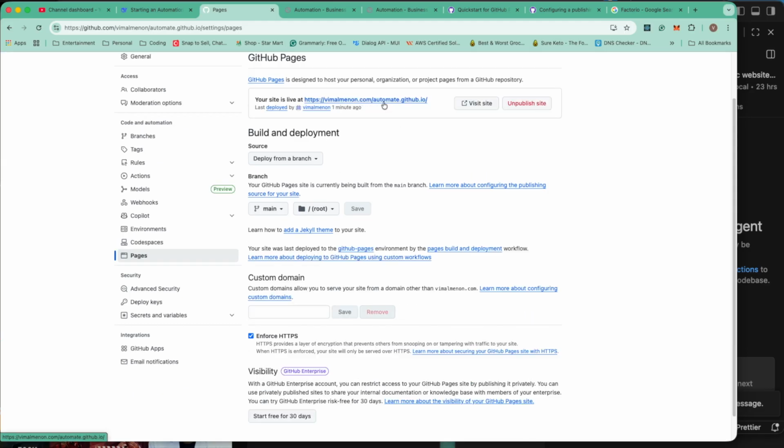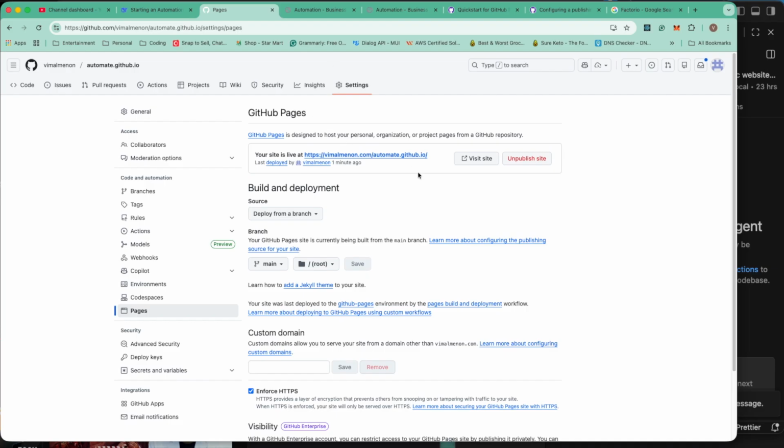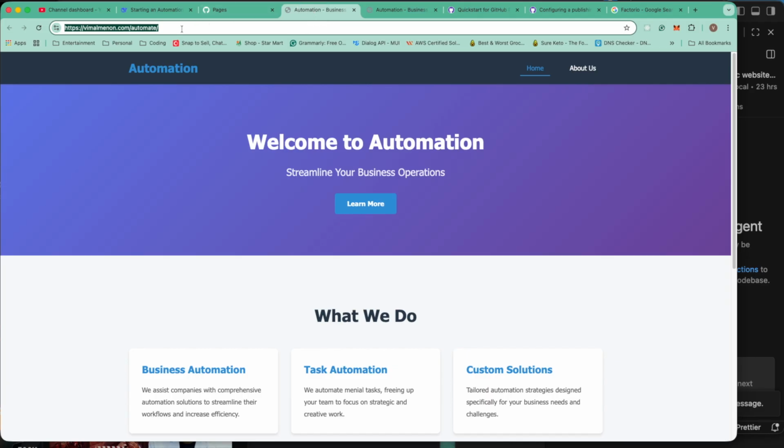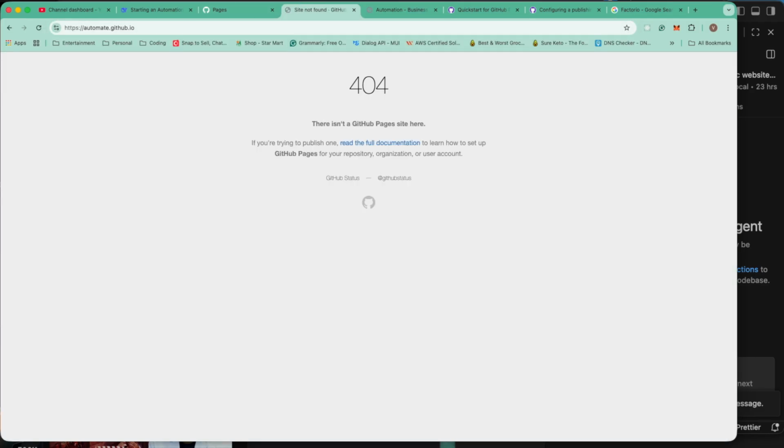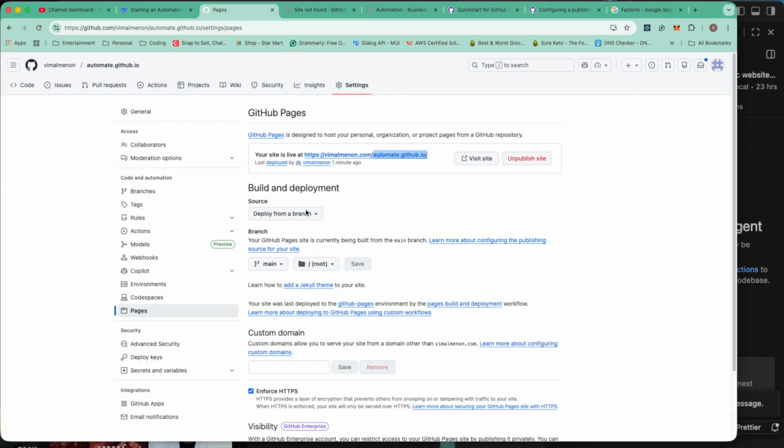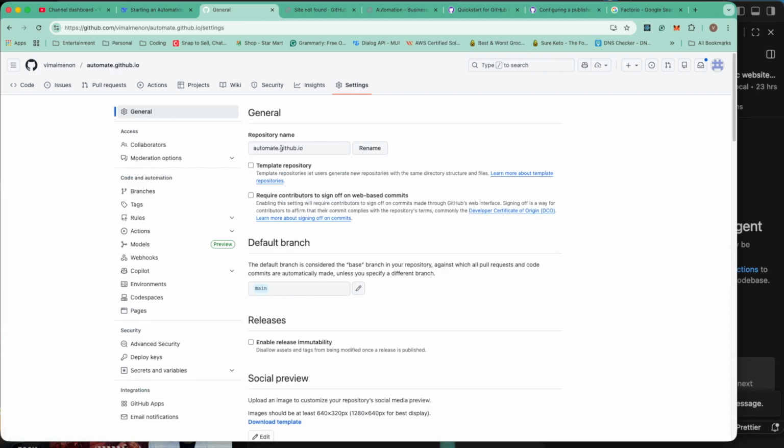So I think for some reason it is taking my domain name. So what if I do something like this? Just take this. No, it doesn't go anywhere. Okay. So I need to fix this. I'll look more into it. How do I remove this domain name from here? So currently it is redirecting to my domain name, and it is using automate as a path. So for now, I'll remove this github.io.